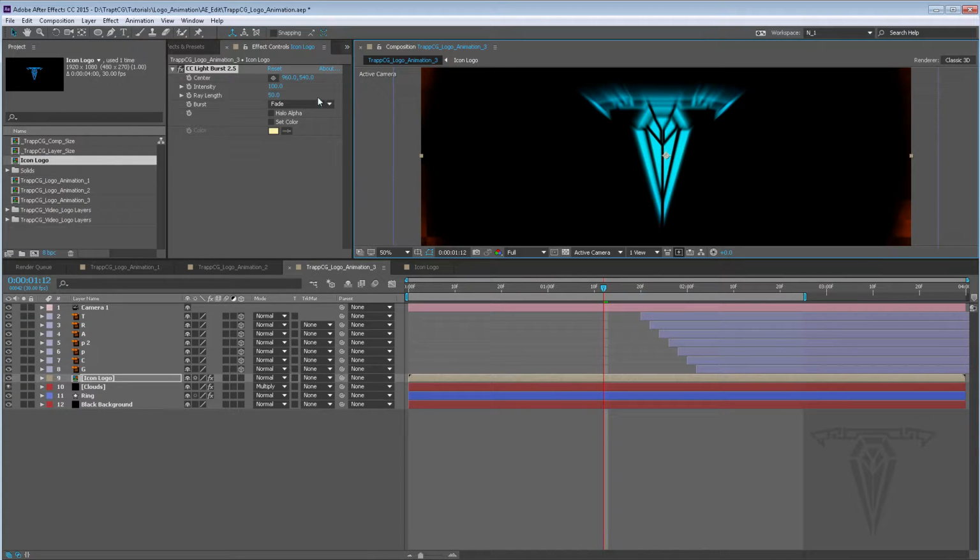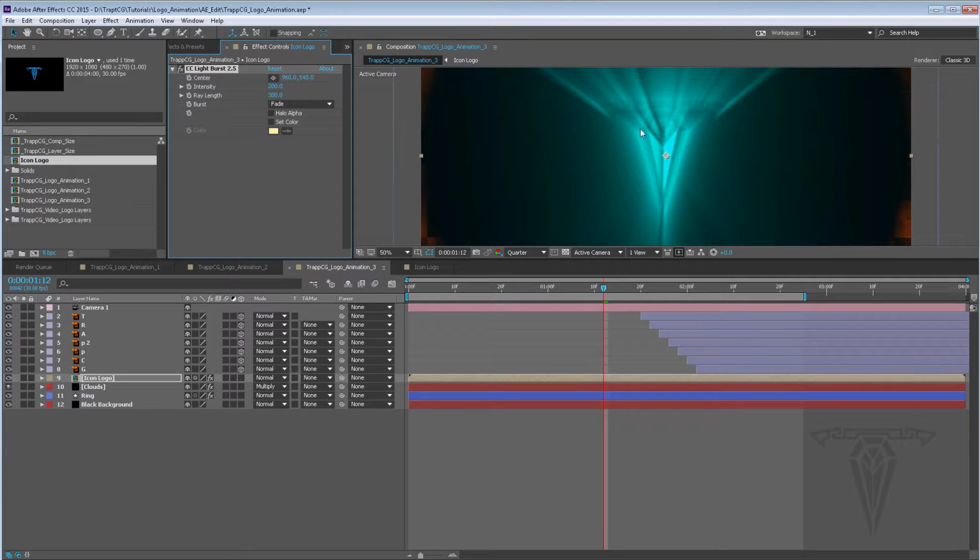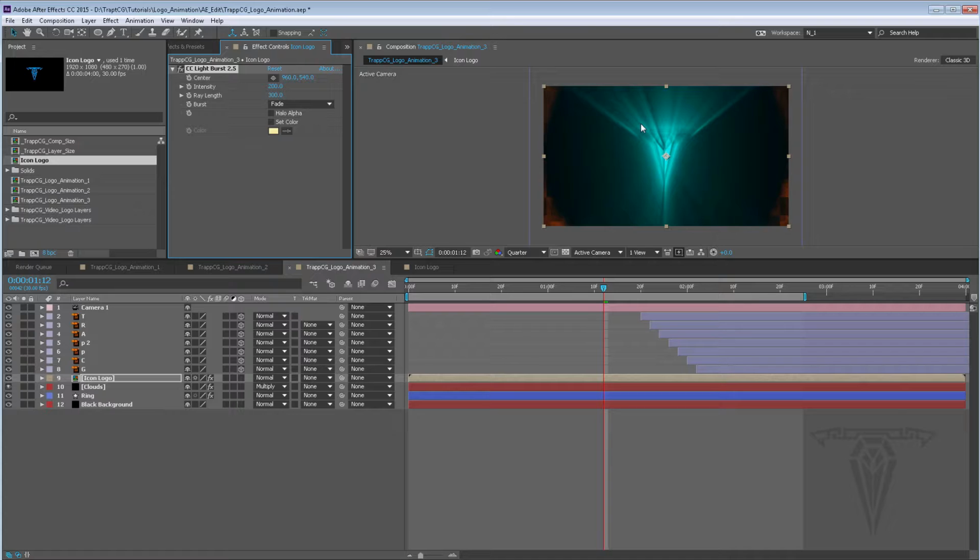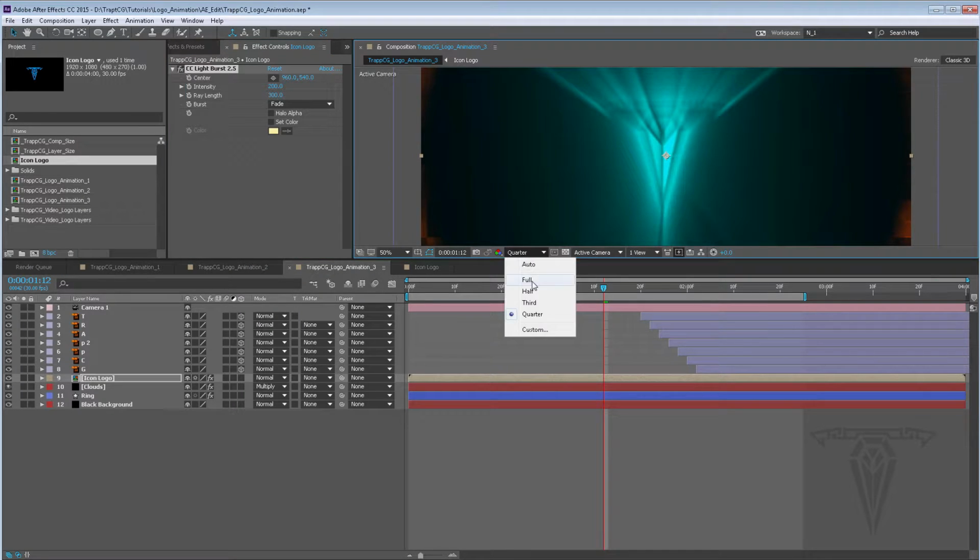All right. So now if I increase the intensity, now this is very memory hoggish. So I'm going to drop this back down to quarter, and the intensity, I'm going to say 200, and the ray length, I'm going to say 300. And that's the effect that we get. Now, again, I'm seeing this at quarter. So if I switch this to full, it's going to take a sec, but it will update.